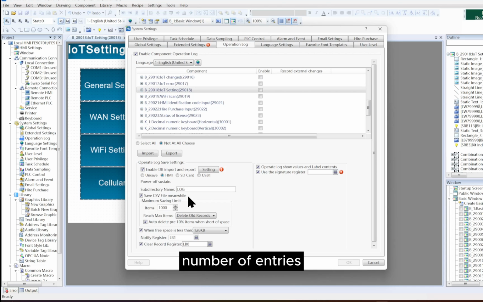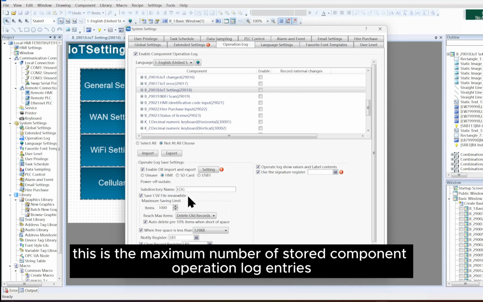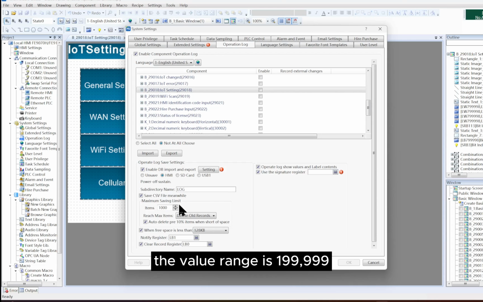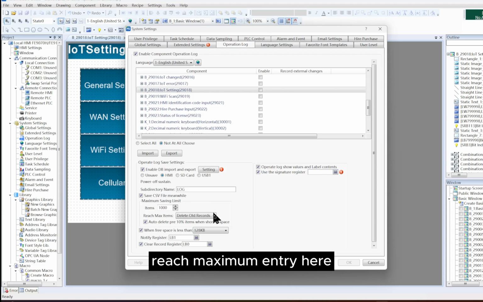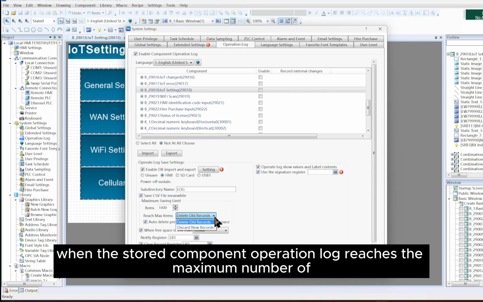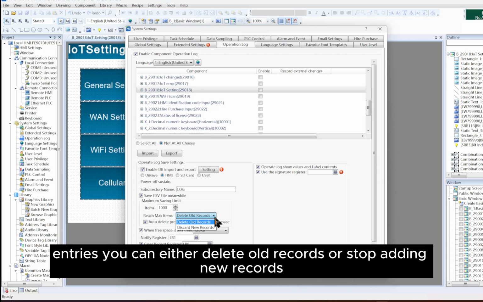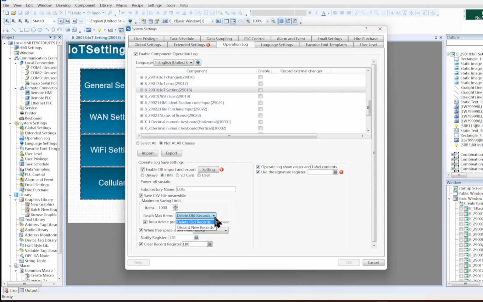Number of entries. This is the maximum number of stored component operation log entries. The value range is 1 to 99999. Reach maximum entry. Here, you can choose the action to take when the stored component operation log reaches the maximum number of entries. You can either delete old records or stop adding new records.